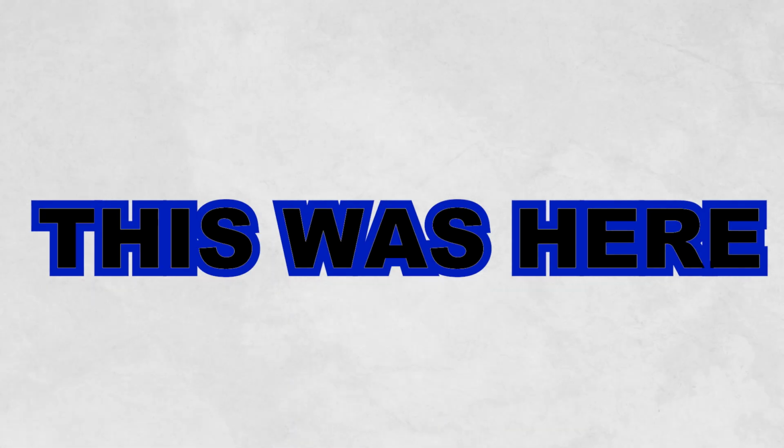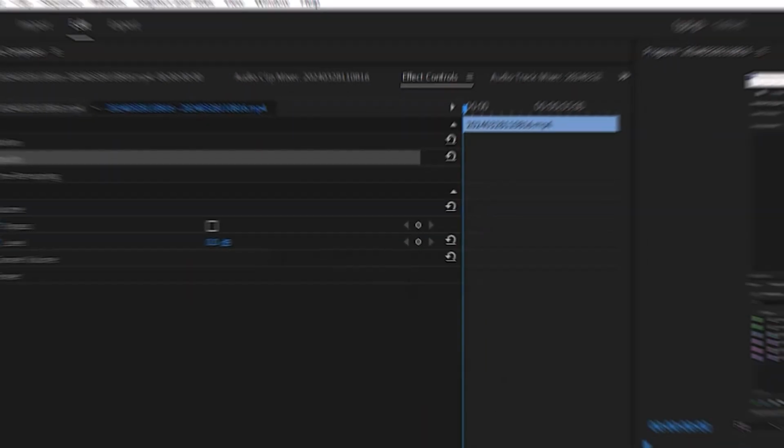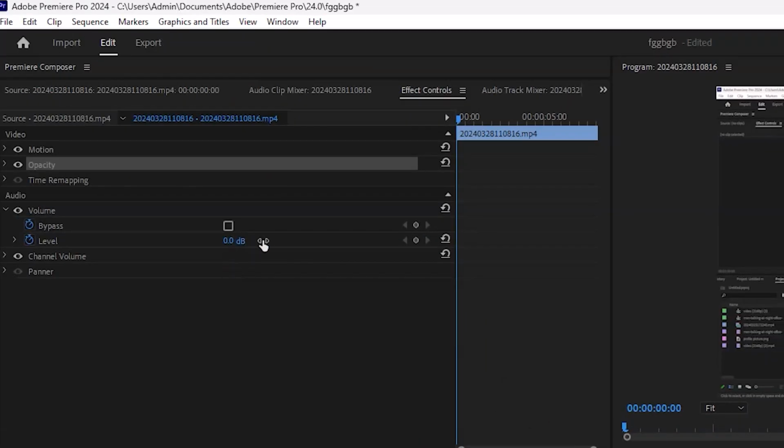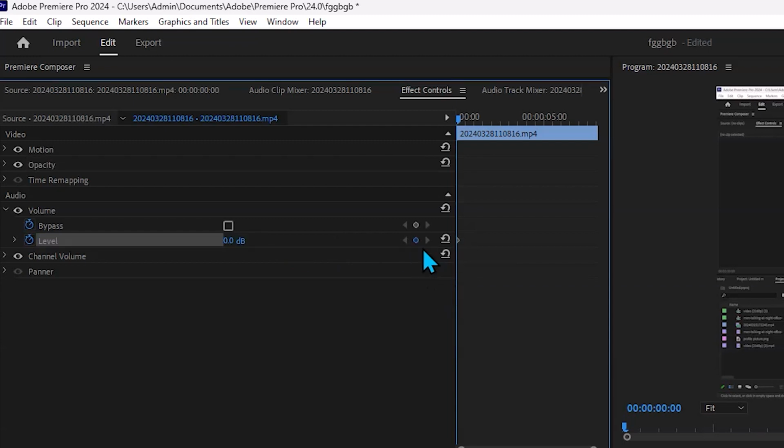I never knew this was here until like a couple of days ago. But yeah, the option here to keyframe your audio. So we can keyframe it like that by just pressing the buttons. But let's say we increase it to like 1.3.